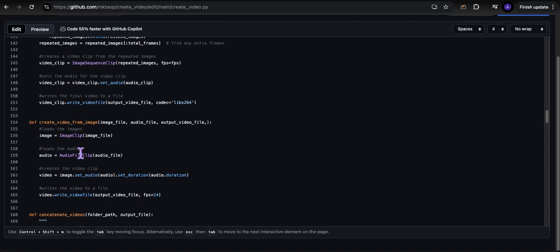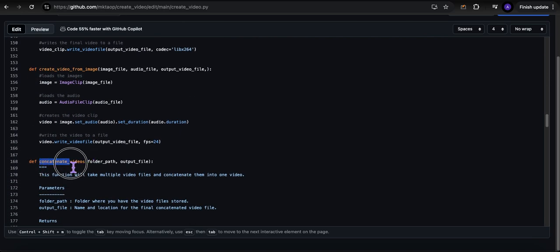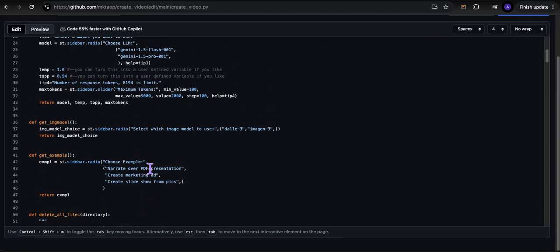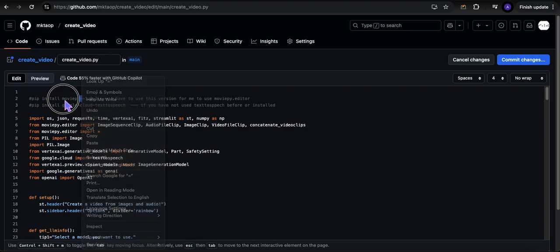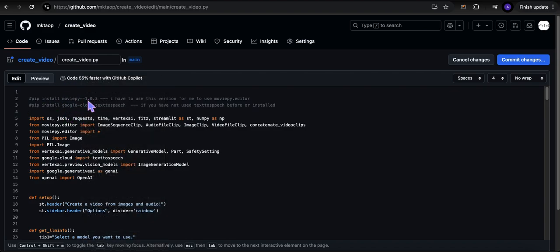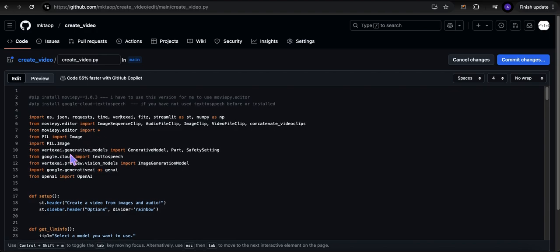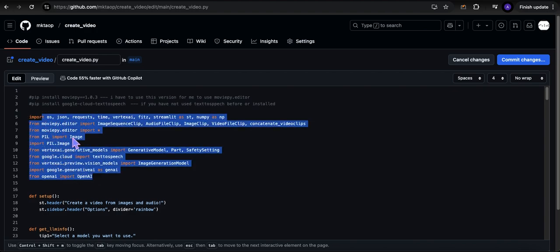Some of these other helper functions that you need, like concatenating videos, are all yours. If you're planning to use this code and you haven't used MoviePy before, make sure you install it. For some of you, if you install the MoviePy library, you might get an error. I've found that by installing this specific version, it will work. And if you're going to use text-to-speech, make sure you download that library. If you don't have some of these things, you're going to need to download them.